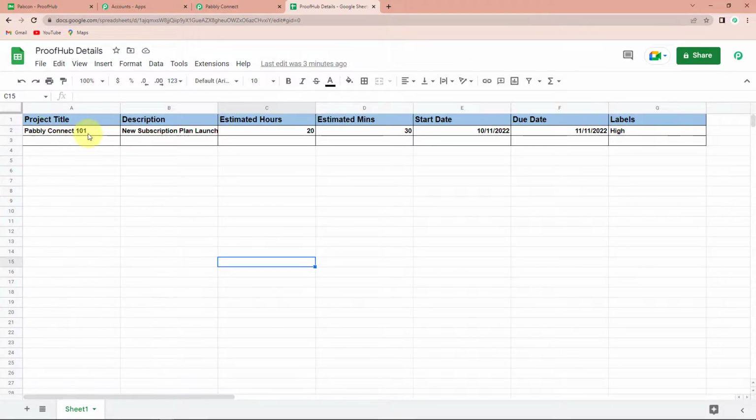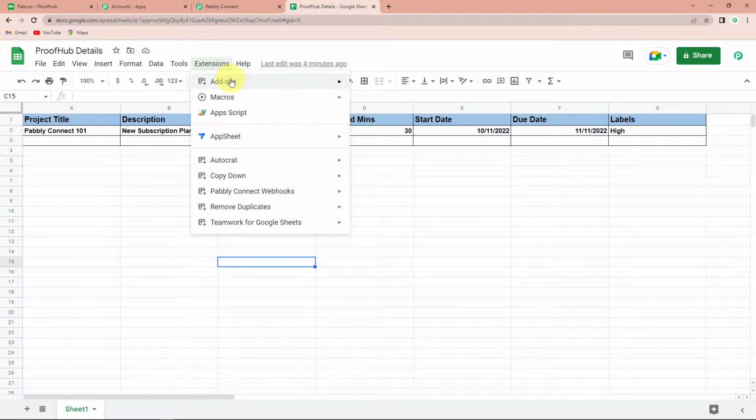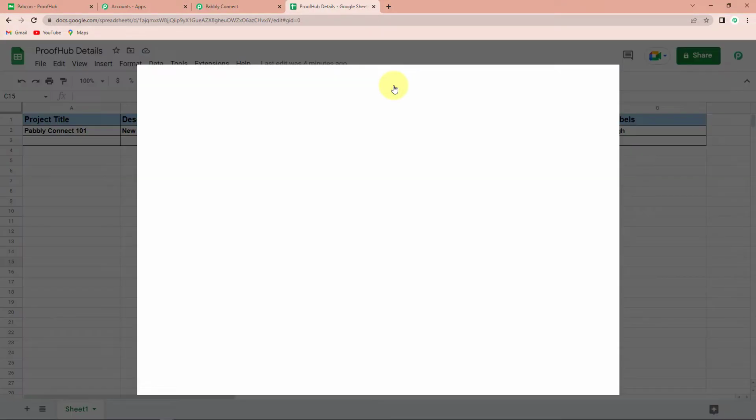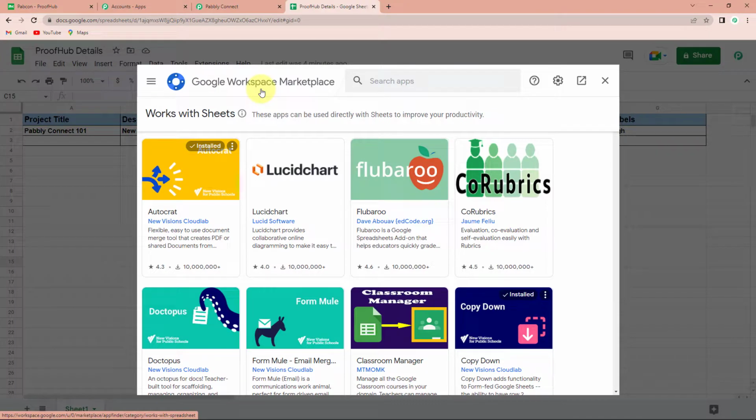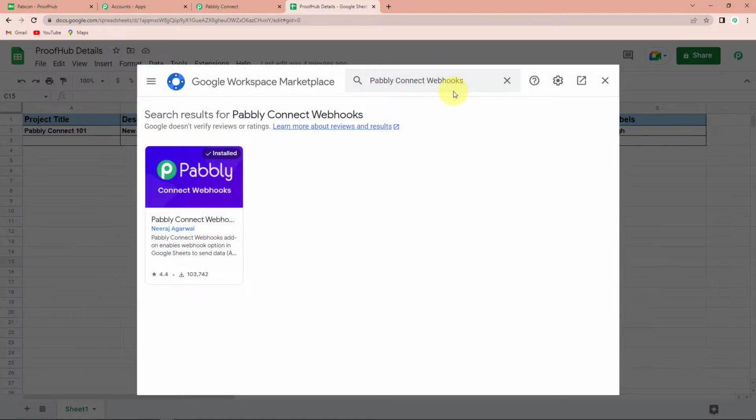Now, the details are here. Basically, I'm creating a task where I have this project name, then what is the project is about, how long will it take to get completed, what is the start date, due date, and what is the priority of that particular project. How do you set up this connection? Go to extensions, go to add-ons, and go to get add-ons. So here you have reached the Google Workspace Marketplace. Here you have to look for Pabbly Connect webhooks. Let's click on this. And here you can see that it has already been installed on my system.